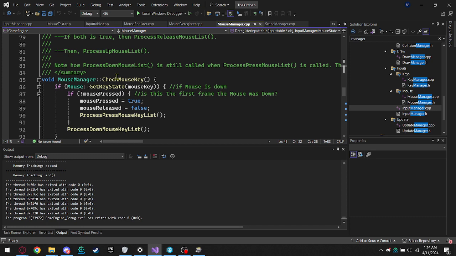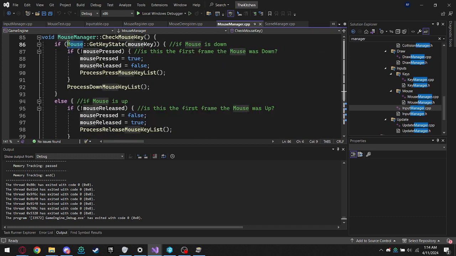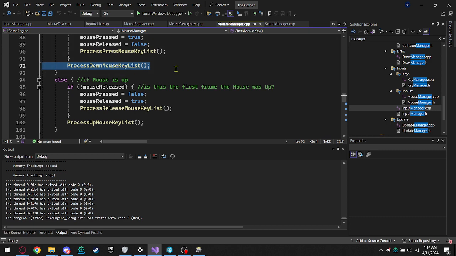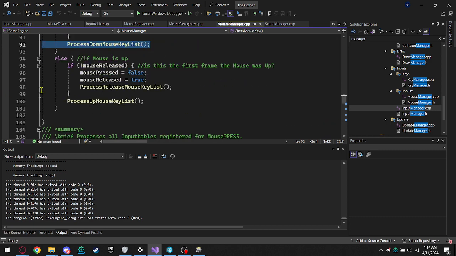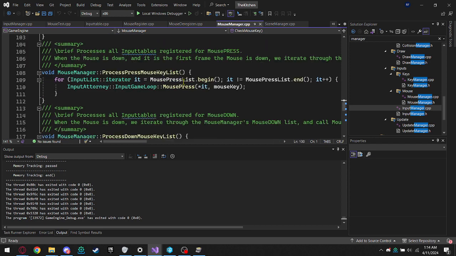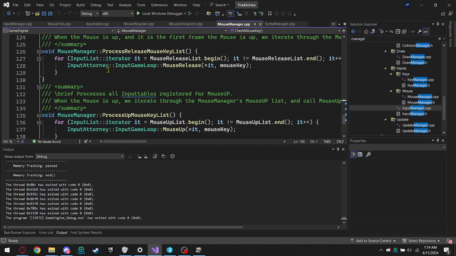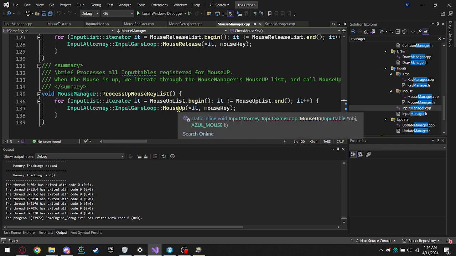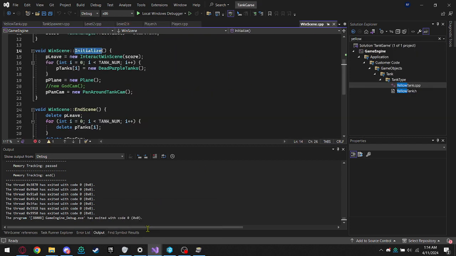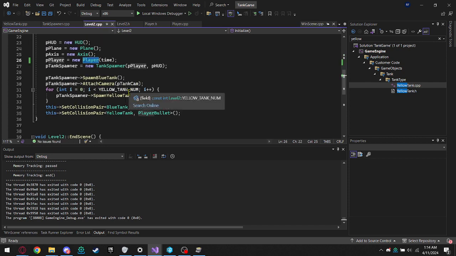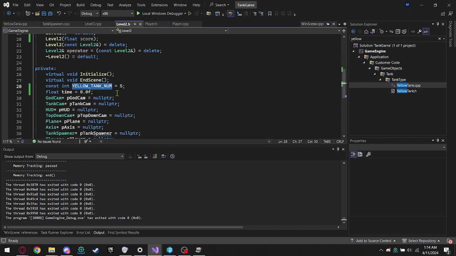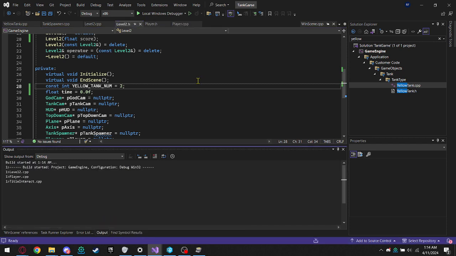Beyond that, we have the checking mouse state. Again, same thing as what we do with the keyboard get state, but now with the mouse. If it's down, check if it's the first frame. If it's the first frame, then we process the mouse press keys, and then after that we process the down mouse keys. If it's not down, that means it's up. Check if it's the first frame. If it is, then we're doing the process release. Otherwise, we just process the up. And then anytime we process it, we just iterate through the entire loop, and we will just call the proper function from it. The next thing is the tank demo, and for the sake of time, I'm just going to change this to be 2, just to speed things up.